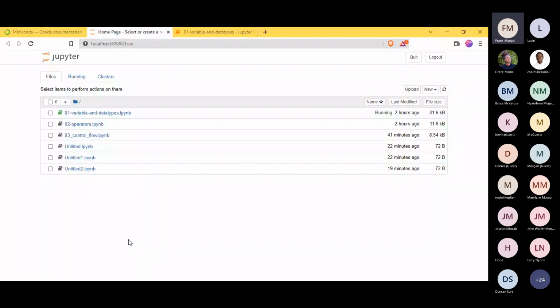I hope you can now see my browser window again. The presentation is, excuse me, Frank. Yes, you've gone too fast. I've gone really fast, yes, because right now is when I was installing my Miniconda, sorry.